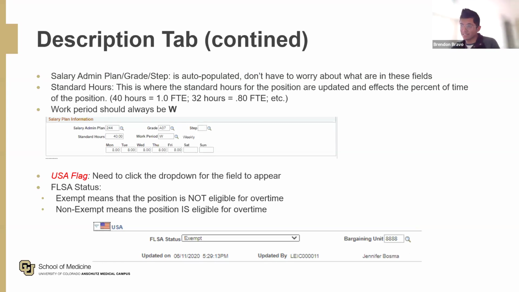The standard hours is where we need to pay attention the most. This is where the standard hours for the position are updated, and it affects the percent of time of the position. We always use standard hours, FTE, and percent of time interchangeably because they all mean the same thing. So if you're 40 standard hours, you're a 1.0 FTE. If you're 32 hours, you're a 0.8 FTE, etc. And then the work period should always be W. Even if they're an hourly employee and you set those standard hours to 1, we still want to leave that as W. That helps payroll process things better.